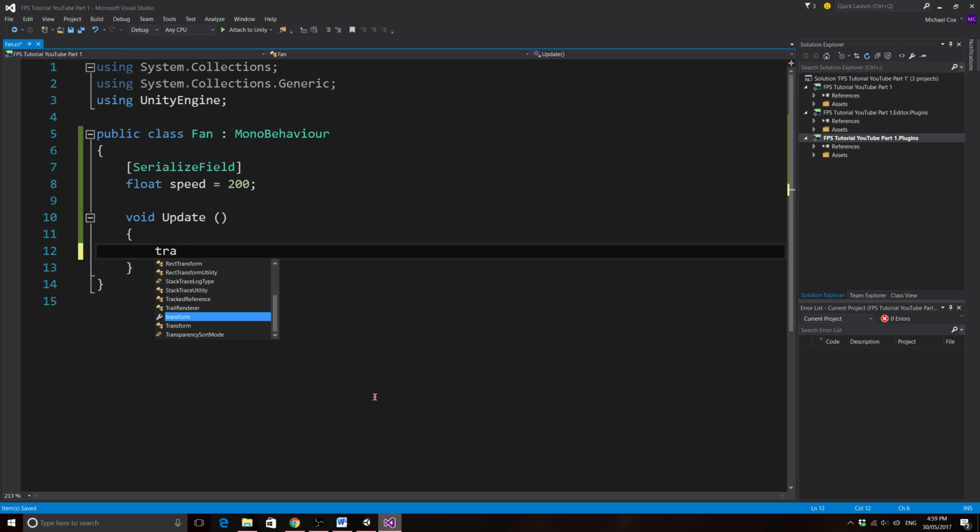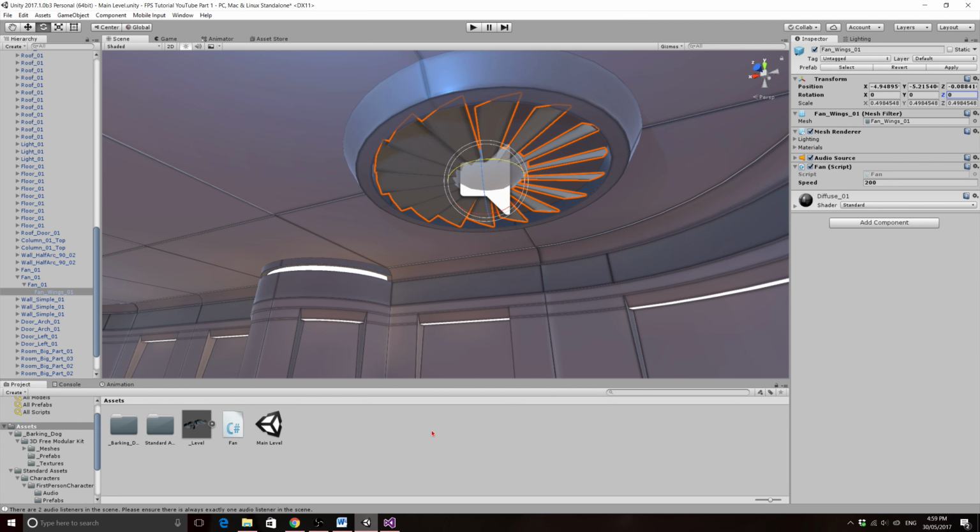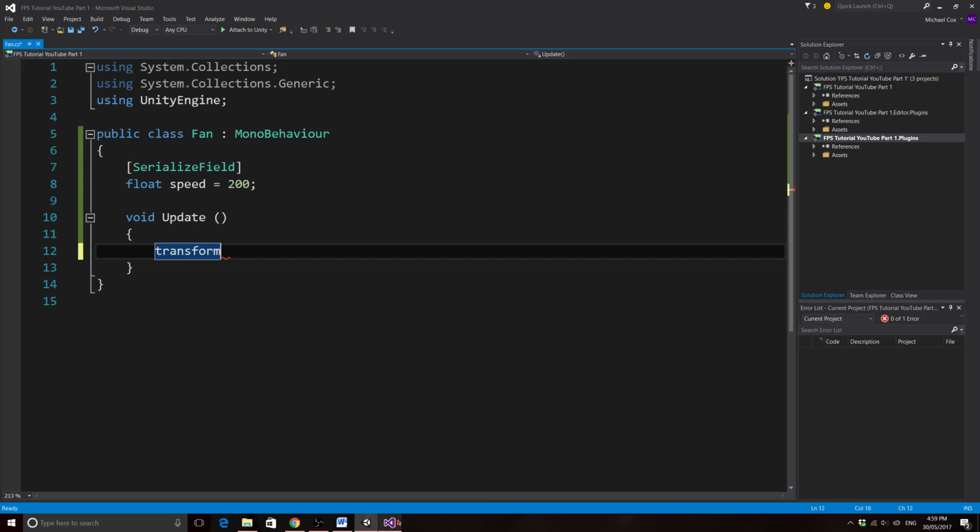All we need to do is type in transform, and the transform with a little t means that we're actually going to access the transform of this game object. It knows this because the script is attached to this game object. So we're going to access the transform, and then we're going to do a dot.